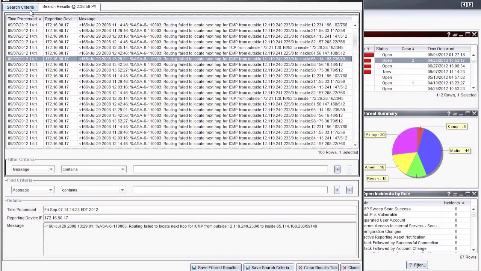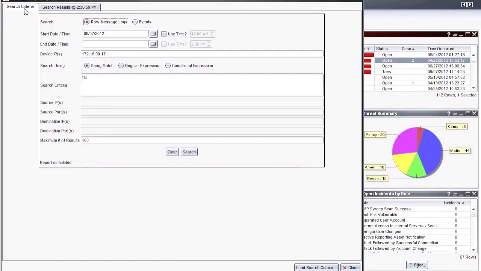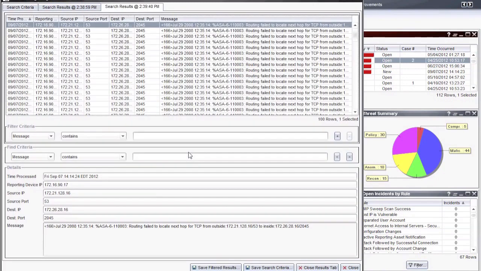Because of the tab functionality, I can actually leave this search results window open and then run another search. Instead of looking through the raw message logs, I will now switch to an events search. This allows us to use the fields Logstorm parses out of the raw logs to perform a more granular query. Let's go ahead and keep all the search criteria the same, with the addition of a source IP address that I'd like to filter on. Clicking Search will give me a new set of results in a new tab.